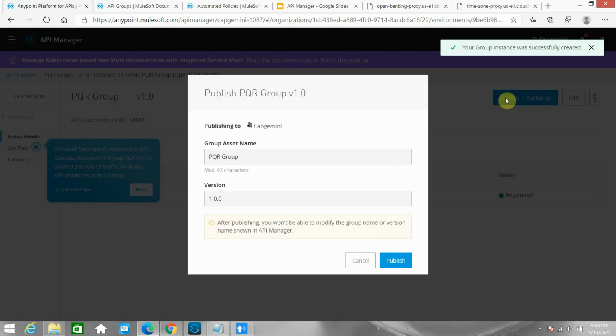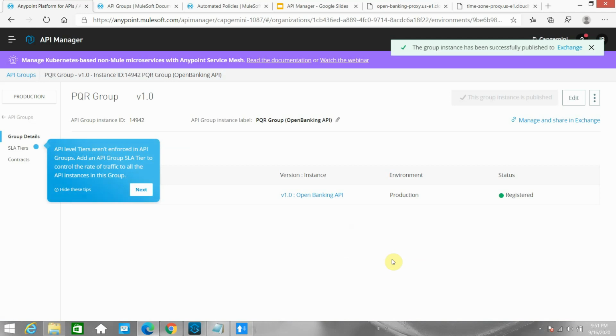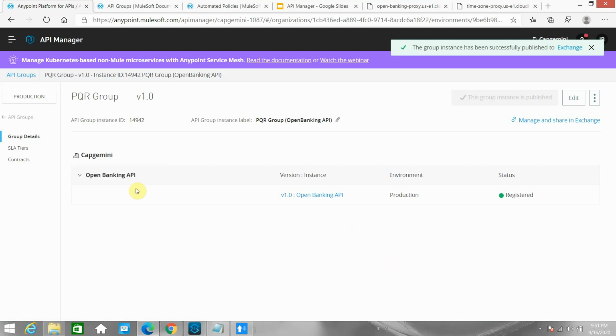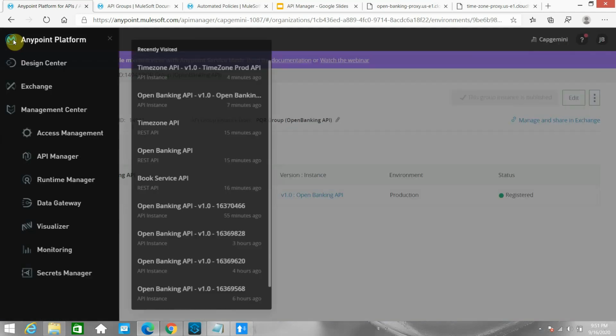And you can publish to Exchange. Publish. Okay, next. Okay, now you can go to got it. Now go to Exchange.